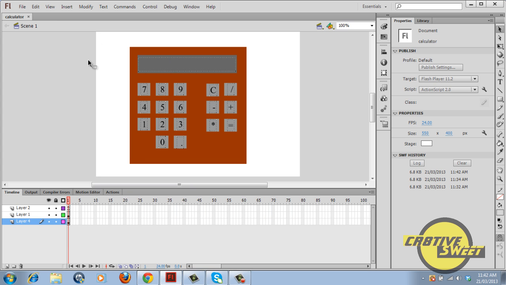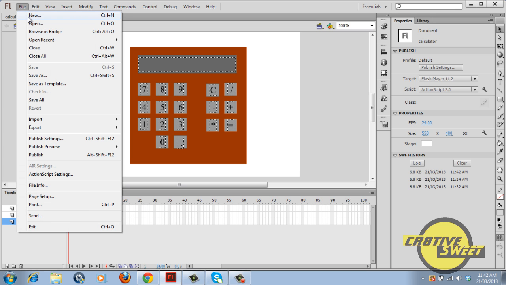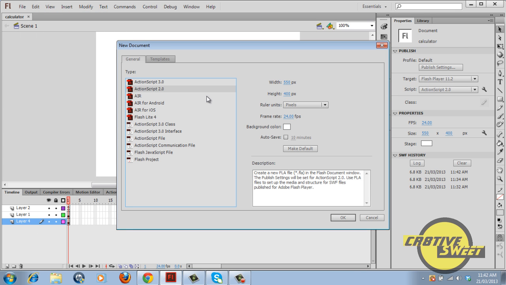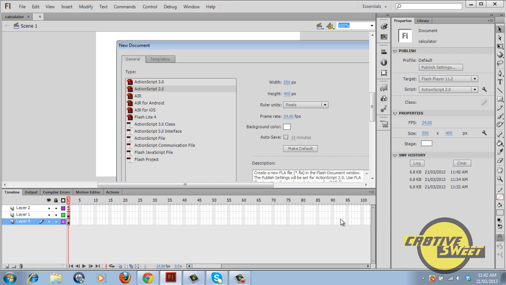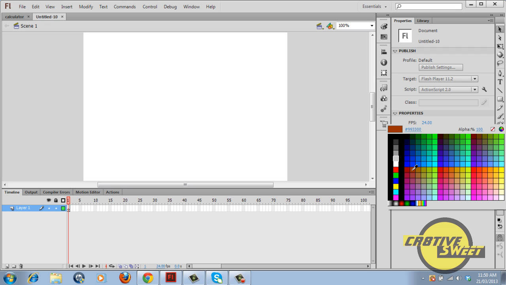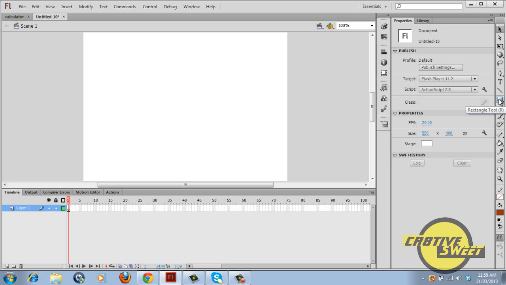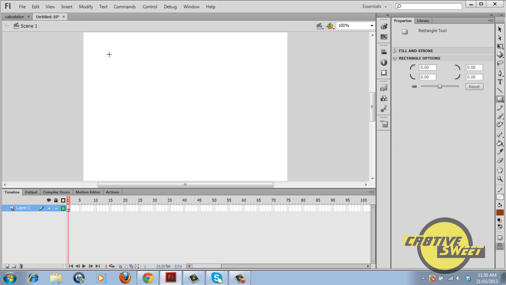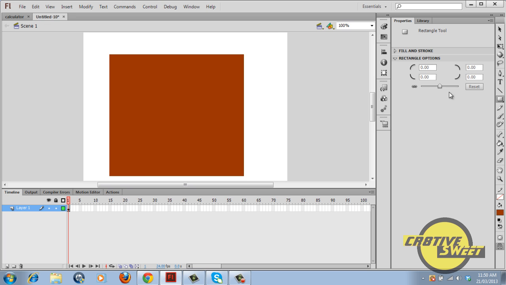So let's start off this tutorial by creating a brand new document. Go to File, New, select ActionScript 2.0 and have the frame rate as 24 FPS. Click OK. On your canvas page, you're going to want to select this color and select the rectangle tool. Let's go ahead and create our calculator like so.